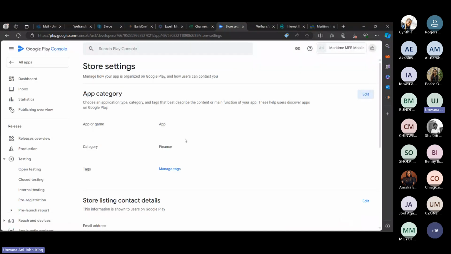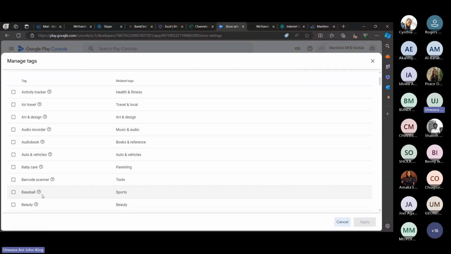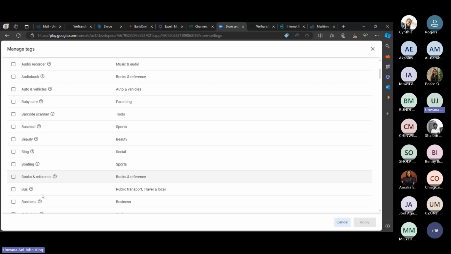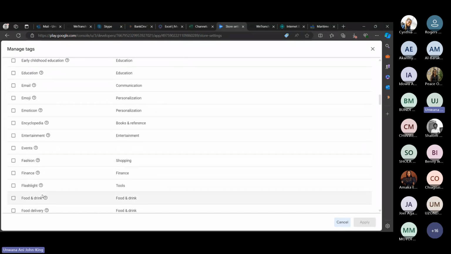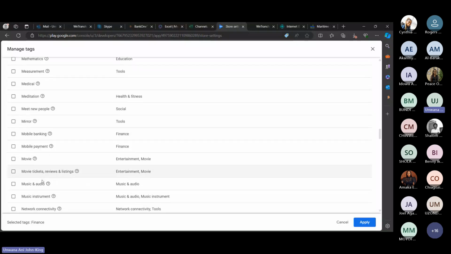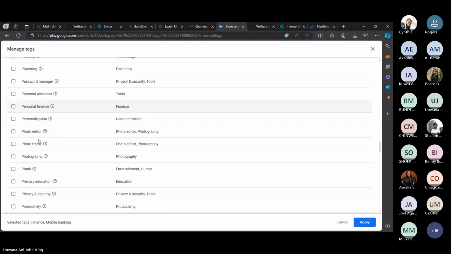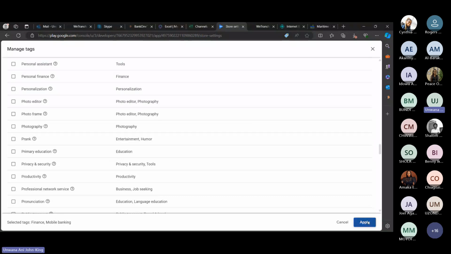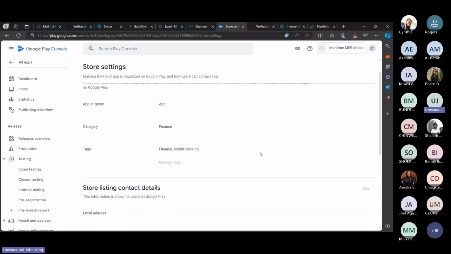I'm going to add some hashtags. This is just so that when someone is searching for finance apps, the app will also be part of the search results. I'm going to scroll to finance, tick it, and also tick mobile banking. Apply. And that's it. We've completed this part.